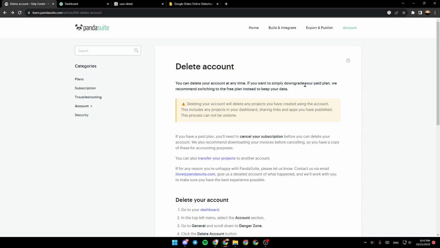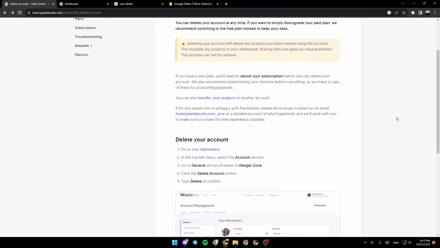If you want to simply downgrade your paid plan, we recommend switching to the free plan instead, to keep your data. If you have a paid plan, you'll need to cancel your subscription before you can delete your account. We also recommend downloading your invoices before canceling, so you have a copy of these for accounting purposes. You can also transfer your project to another account. If for any reason you're unhappy with PandaSuite, please let us know, and so on.